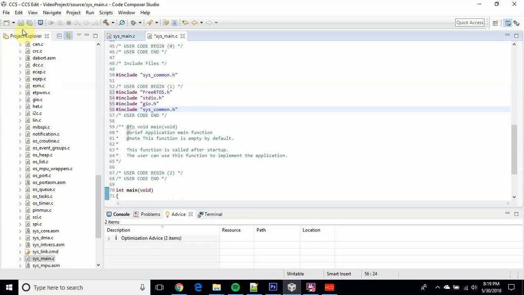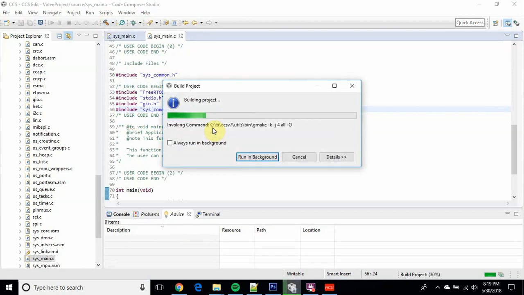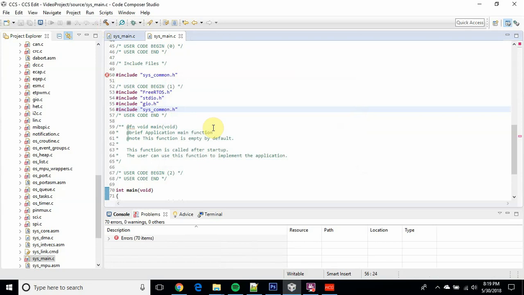Now, for a sanity check, what we're going to do here is save and build and just see if anything is broken to start, because the worst thing you can do is write a whole ton of code and then build and then have a million errors that you've got to deal with. So I'm going to click build here, and what you're going to notice is it's going to be broken right off the bat because there's something I forgot to do.